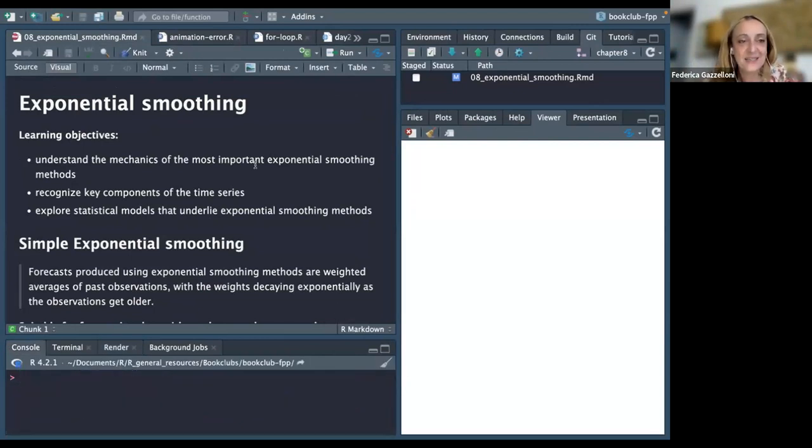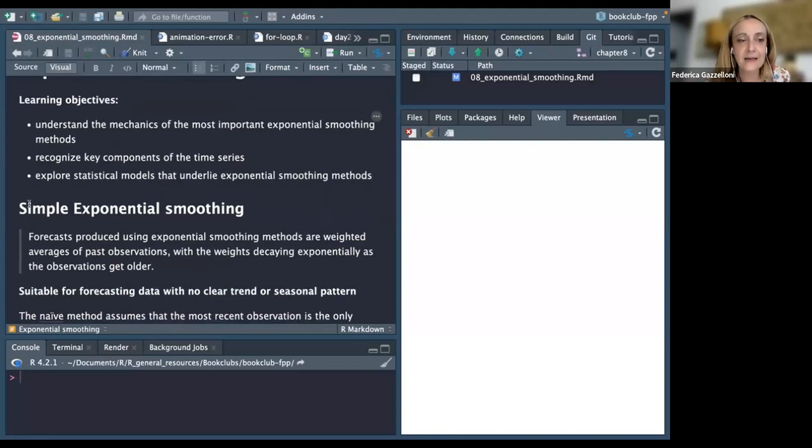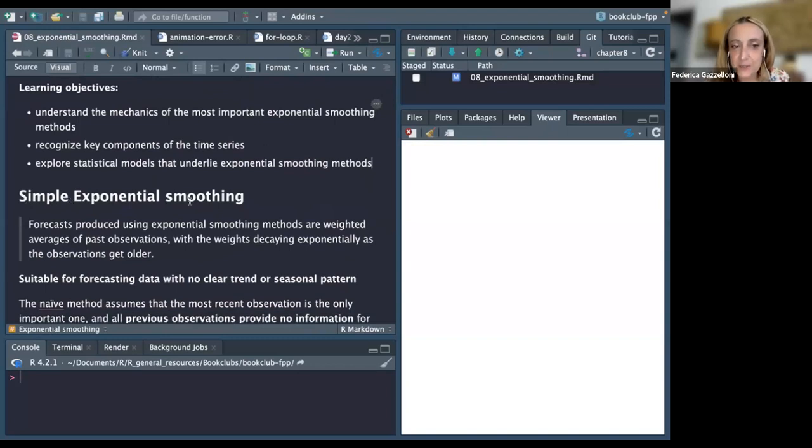Nice chapter. So we are going to have a look at chapter 8, which is exponential smoothing. The learning objectives are understanding the mechanics of the most important exponential smoothing methods, recognizing key components of the time series, and then exploring statistical models that underlie exponential smoothing methods. We won't be able to go through all of them today, but let's get started with the simple exponential smoothing.